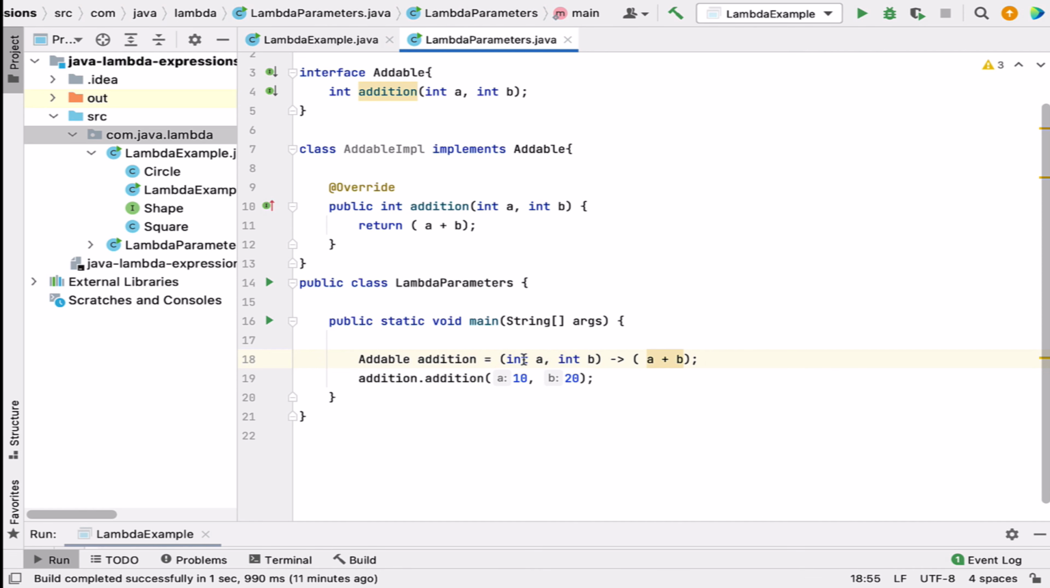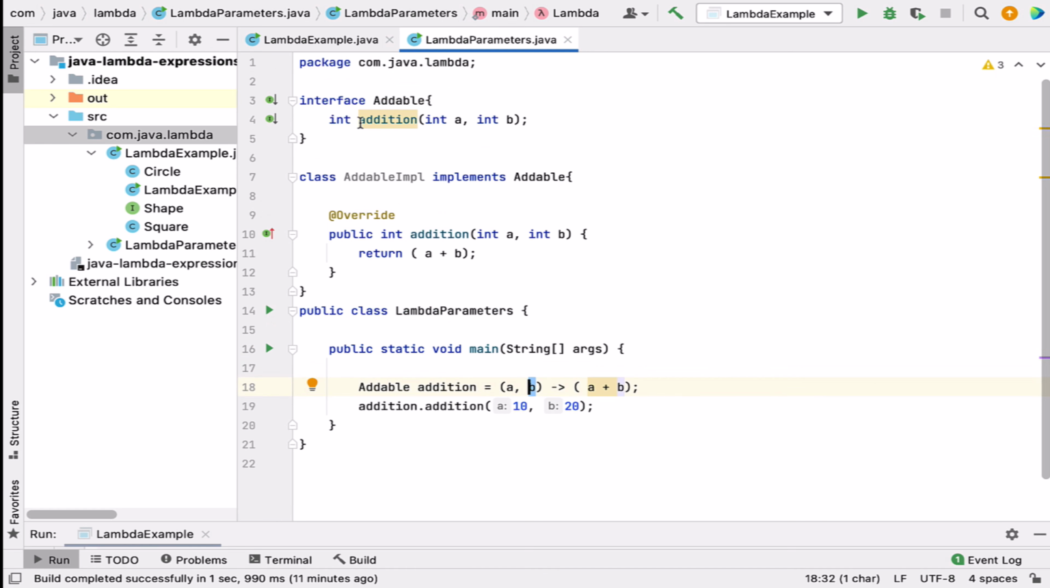Okay, and if you look at the types in the parameter list, for example, a is a variable, it has type int, b is a variable, it has type int. So we can also remove the type here. Okay, for example, if I remove this, then the Java compiler will automatically infer the type of these parameters. We don't have to mention the type for these parameters again, because the Java compiler is smart enough to identify the type of these parameters by looking at the method parameters.